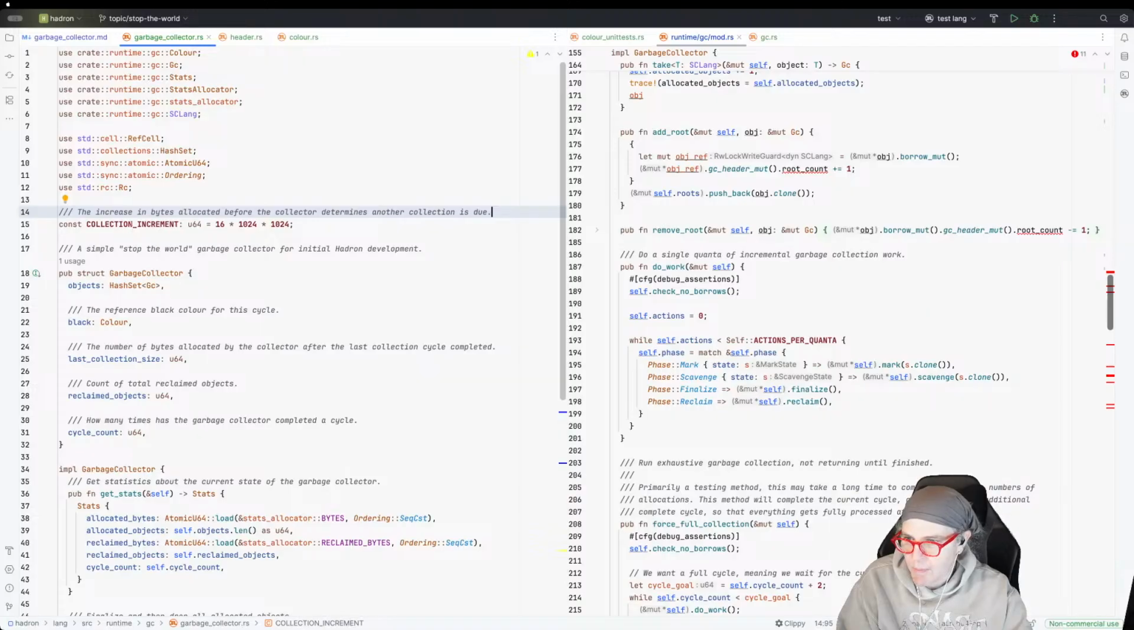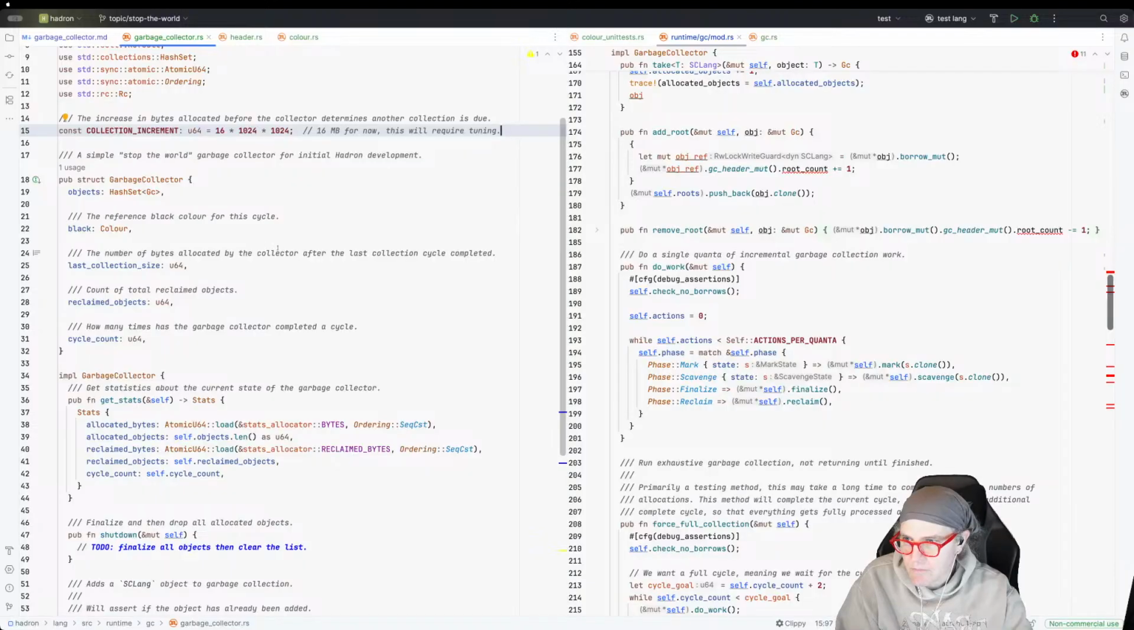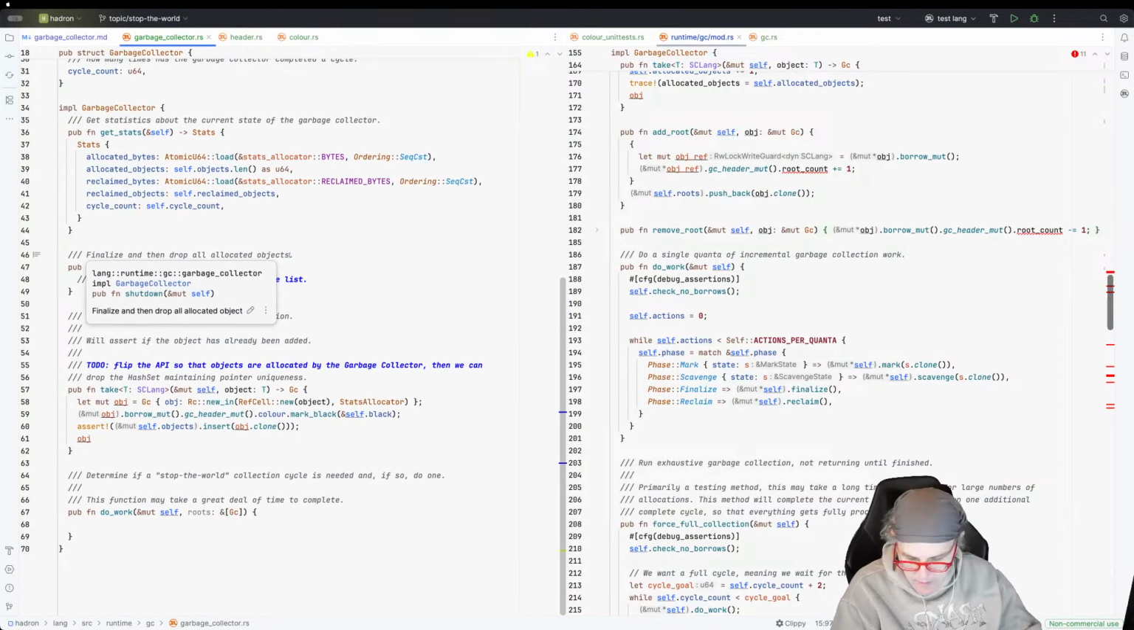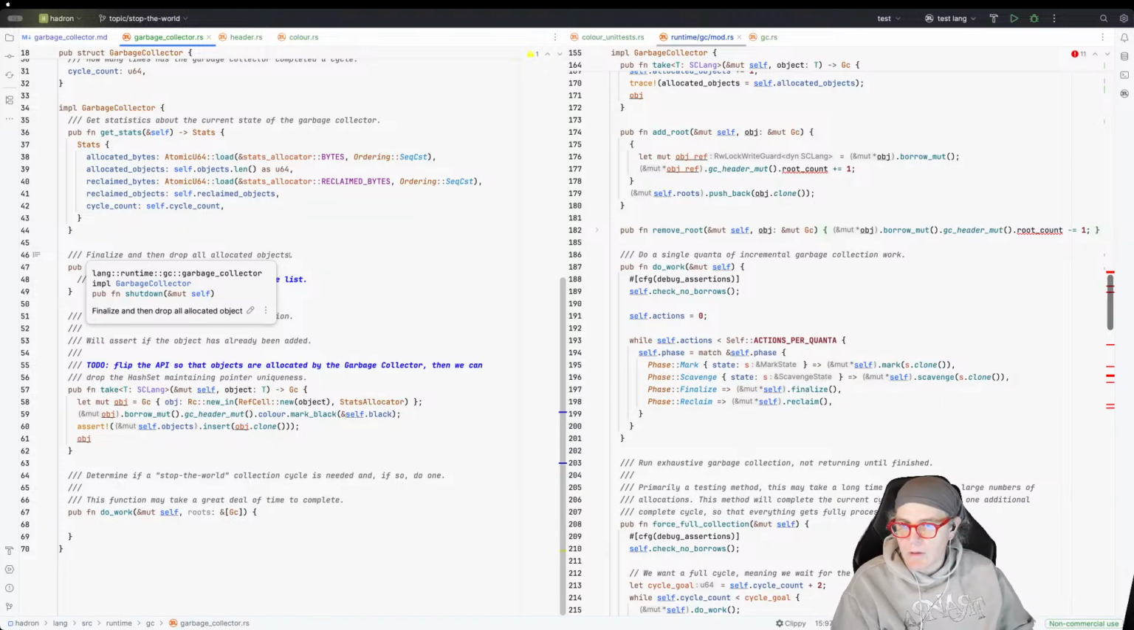Allocation increment. Okay, 16 meg for now. This will require tuning. The high water mark should never go beyond 512. I think we had determined that, just very roughly. So, do work.